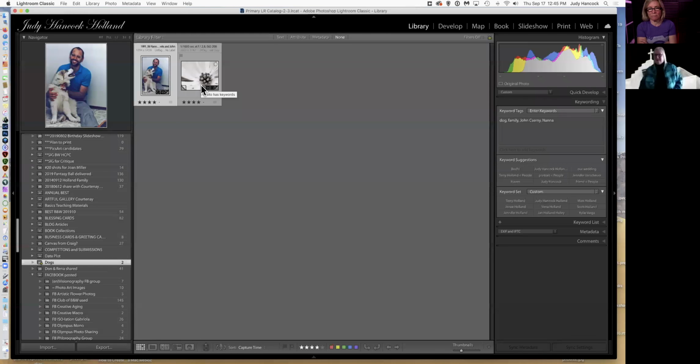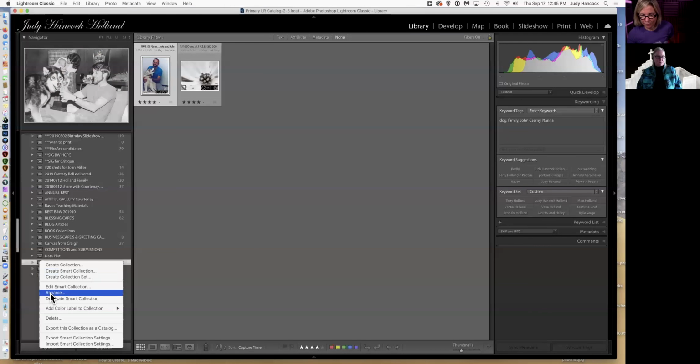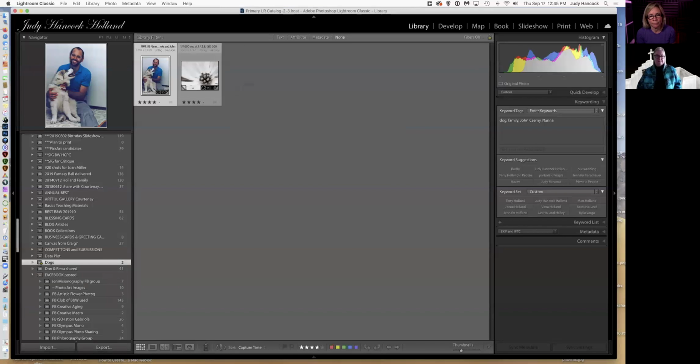Yeah. And then I would go and change, I hold down control or right click this and I would rename that collection and call it dogs 4 stars plus. So you can see that once you start doing this, it becomes really quite easy to make very specific collections of things for different uses.